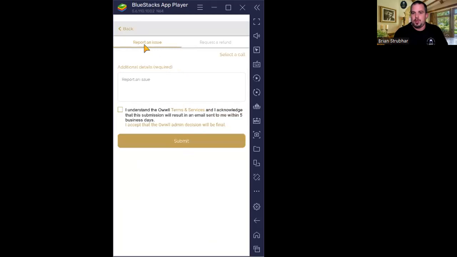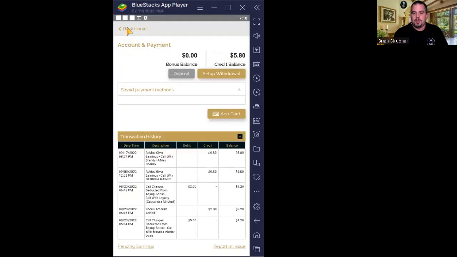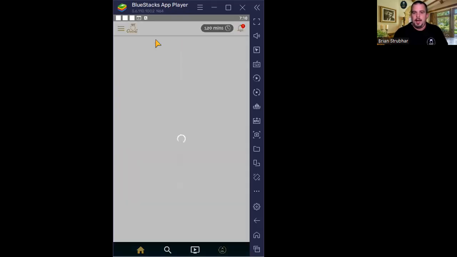Under report an issue, this is where you can report an issue and or request a refund. To do that, you would need to select a call, report the issue, and obviously click on the terms of service, etc., and submit. So it's really pretty simple to get a refund if there was an issue with the call.